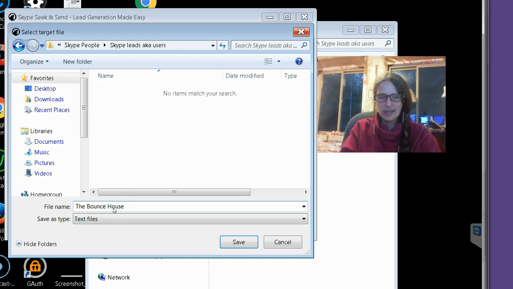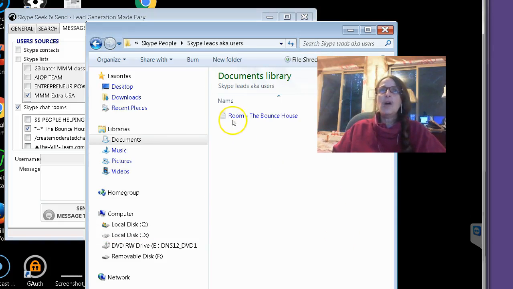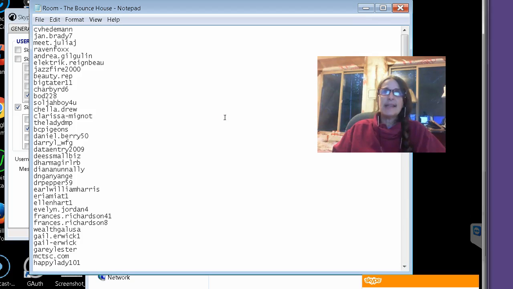The bounce house, and we're going to say room. I don't know if they'll let me put that in a file. So this is a text file, and let me show you one more thing. File save, pretty darn quick. So now you have a notepad text document in your Skype leads. You can open this up as it is and see a bunch of usernames.